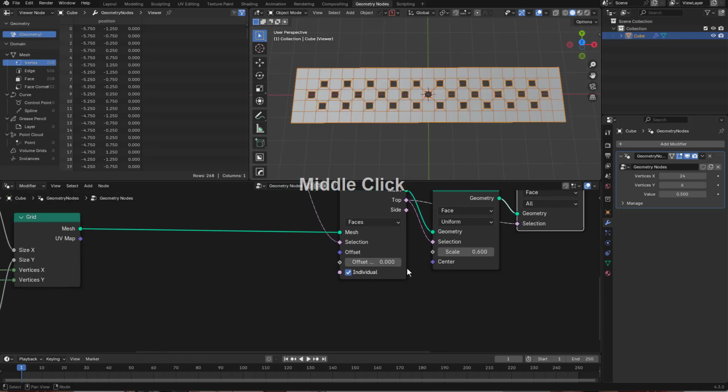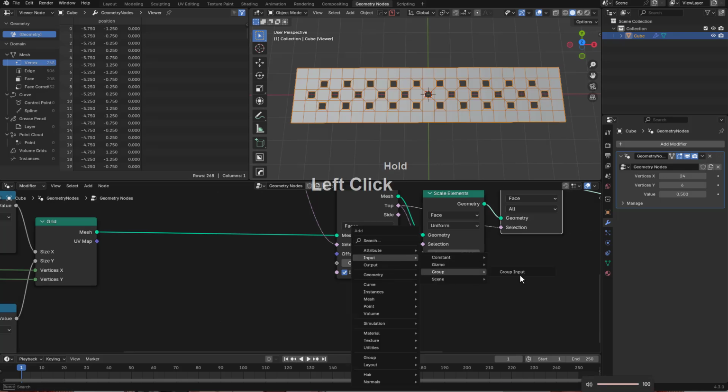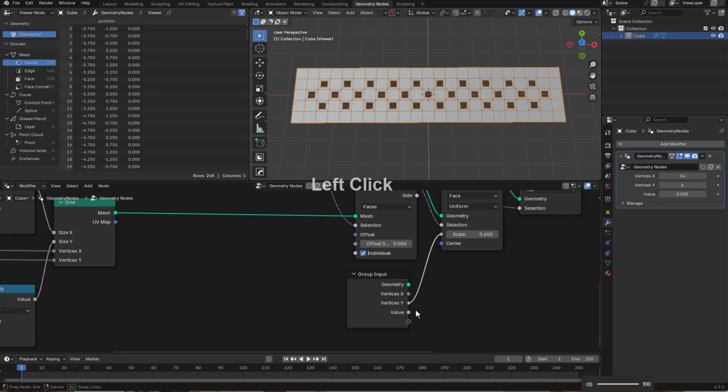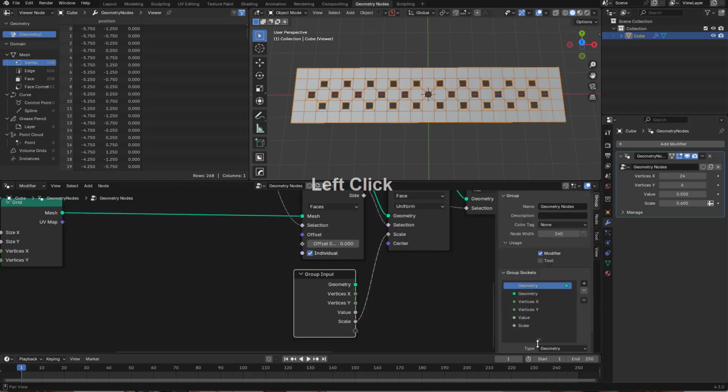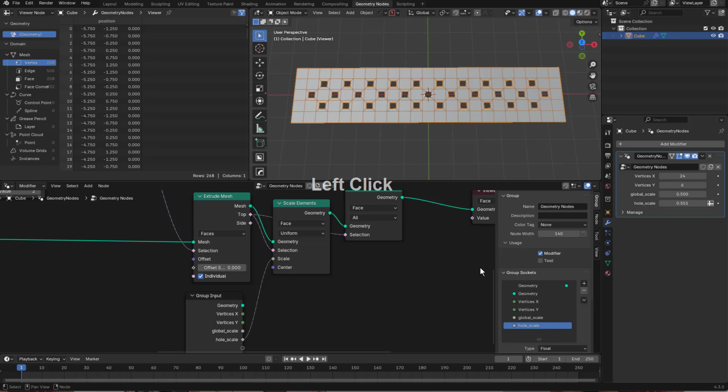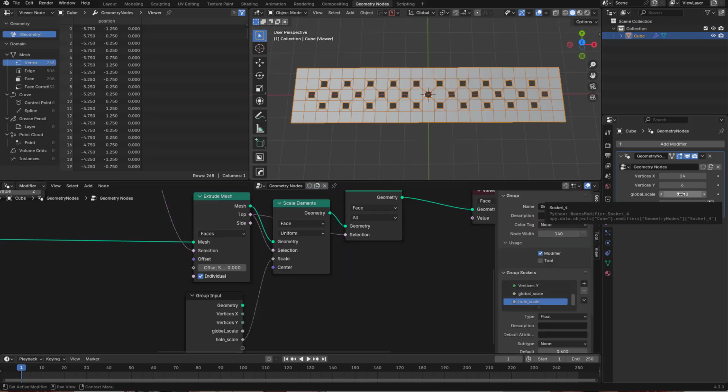extruding inward. So let us bring a group input, and for our group input we'll connect our scale. So if we look at our end panel, we can adjust the naming of these. I hate that this is always the smallest one. We'll call that global scale. We'll call this whole scale. So now we have the scale of the whole that we can adjust, and we have the global scale that we can adjust.